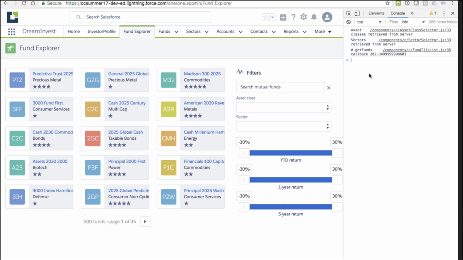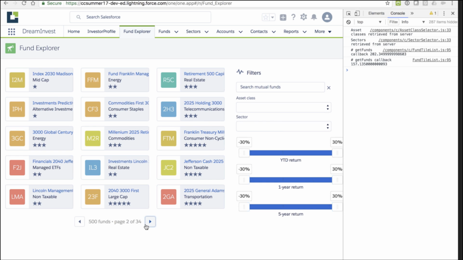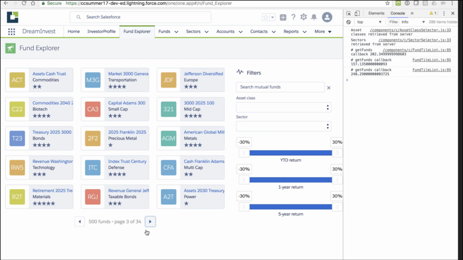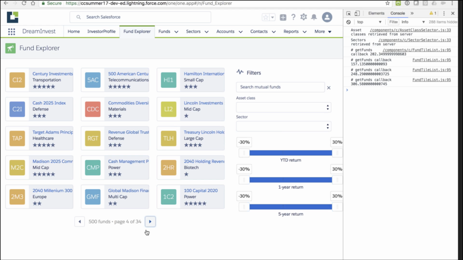And you see that in the console, I print some results to show how performance is going to work. So you see that the initial call to get funds, which is a server method, took around 200 milliseconds. That's for the first page. So now let's navigate to the second page. And you see that in this case, it took around 157 milliseconds. And you get the idea. Now I'm going to go to page 3, 248, page 4, 300. Okay, so around 250, 300.